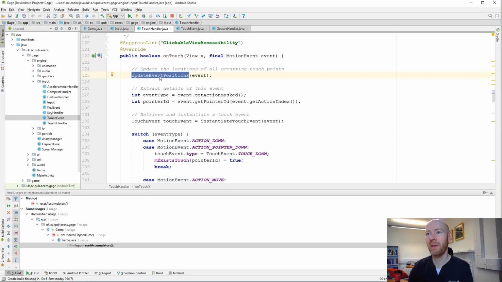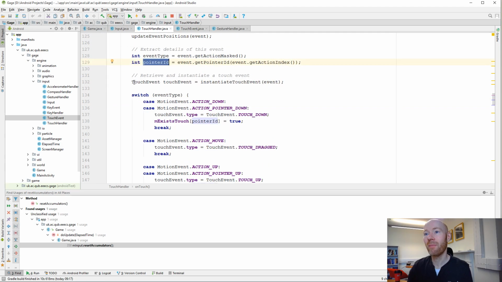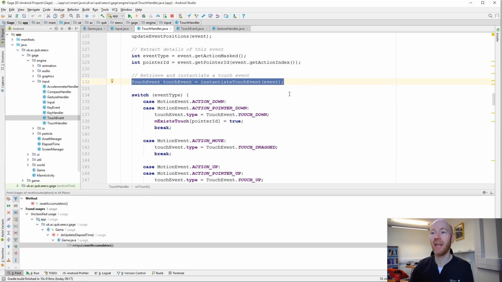So we've got a method, update position, which we'll see underneath. We extract the type of event that happened, and we extract the pointer ID. Remember, this is the ID that enables you to identify what type of touch location or touch point this is. There can be a little bit of instantiation here if we have to get a new touch event. We don't want to create a new object. We'll go to our pool and we'll get something from that.